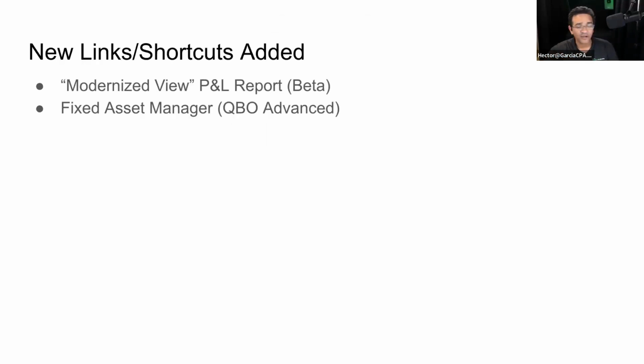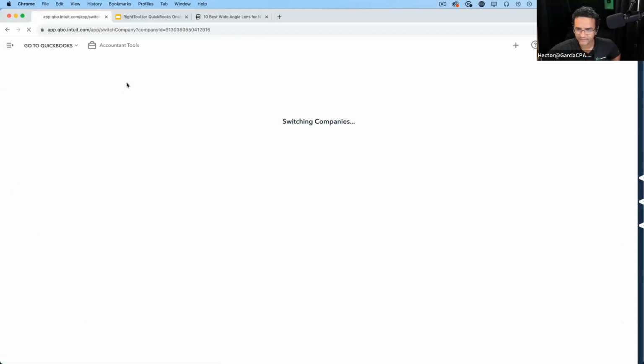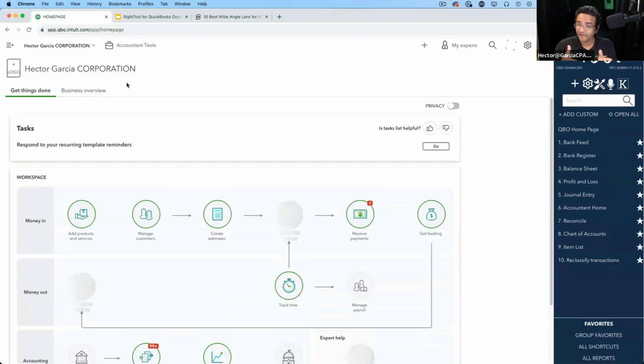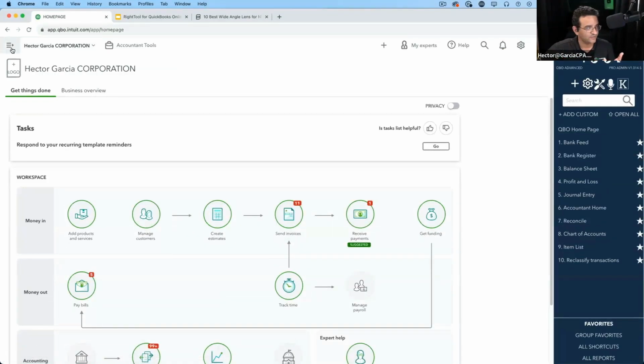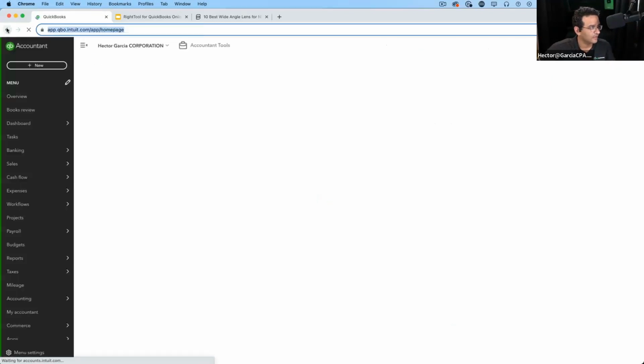Okay, let's talk about some new links that we added into RightTool. We added the new modernized view of the profit and loss report, and we added the fixed asset manager. So really quick, let's go over those just in case you're not entirely familiar with what those two links are. What we always try to do is figure out what new things QuickBooks is coming out with that have a new direct URL to get there, and we add it to the RightTool database.